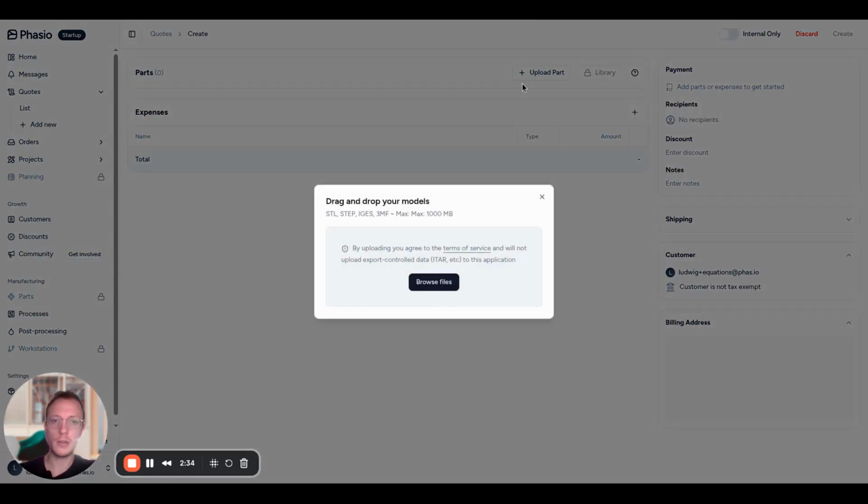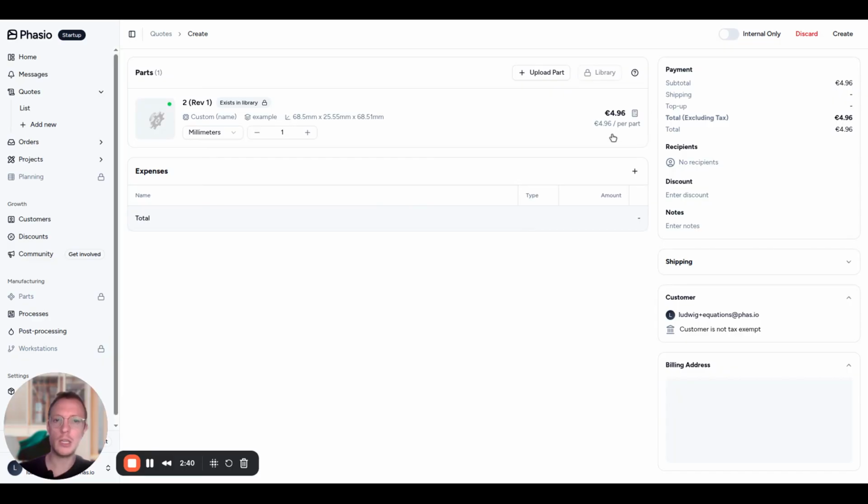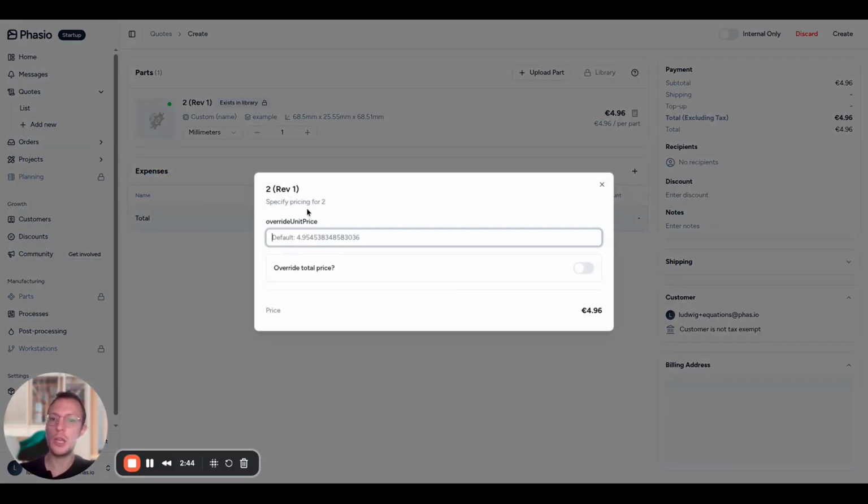So let's do exactly the same. Upload the same part again. And we see that this change didn't change anything in price. However, when I click on modify pricing now, you'll see that I have an override unit price available here. And I could simply go ahead and override the unit price to be, for example, 5 instead.